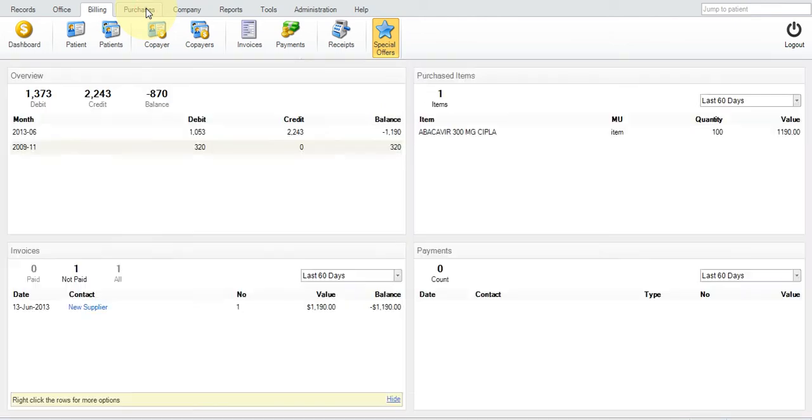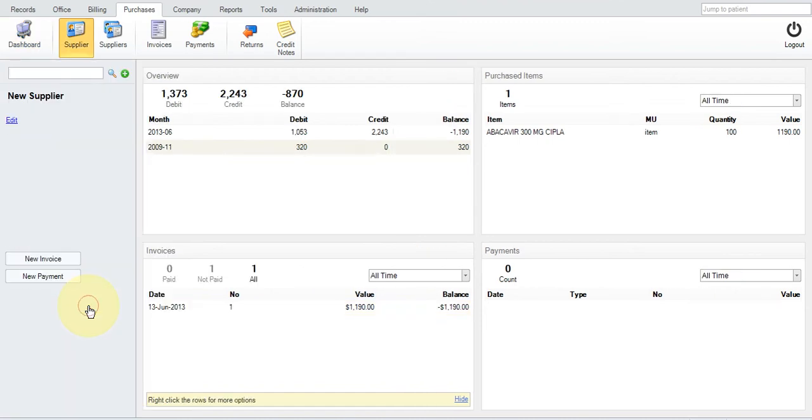Another financial section is the purchases. It has a dashboard similar to the billing dashboard, but it's related only to purchases. You can jump to the dashboard of the supplier by pressing this link of the supplier. So here are the financials of this supplier.